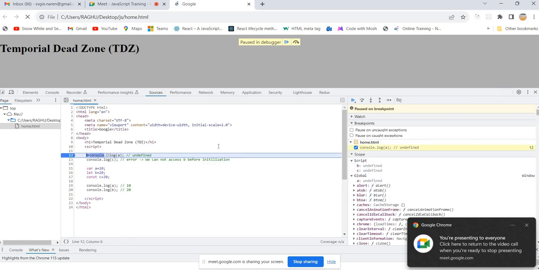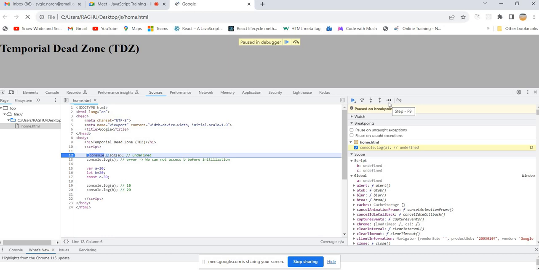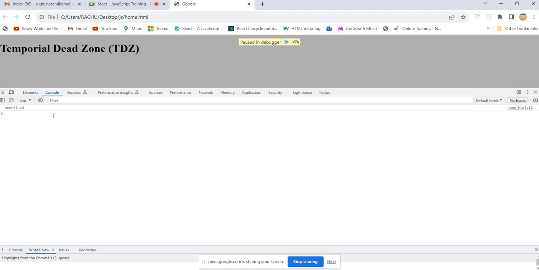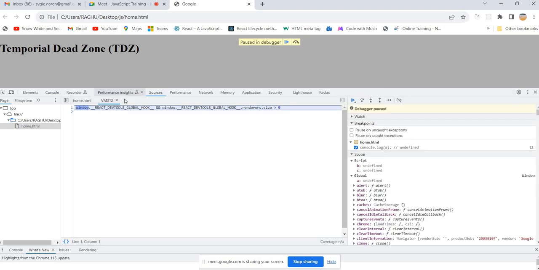So just go to the sources. At line number 12, we are accessing A. And at line number 13, we are trying to access a variable which we have declared with the help of constant. So just execute that one. So automatically we'll get an error. Oh, it's not throwing an error. Why?